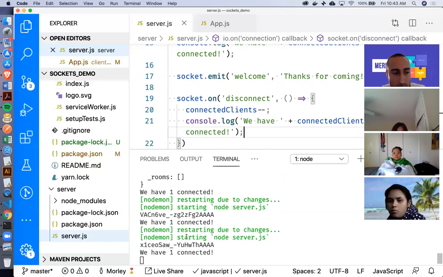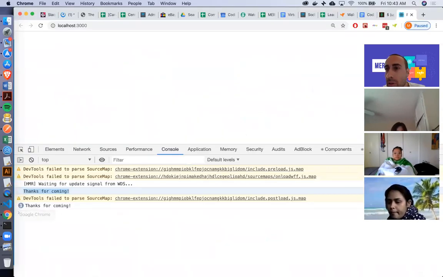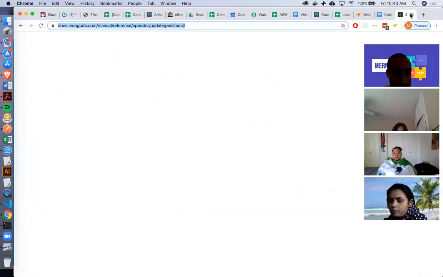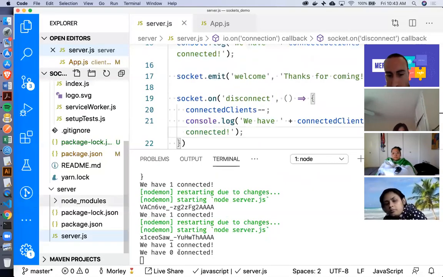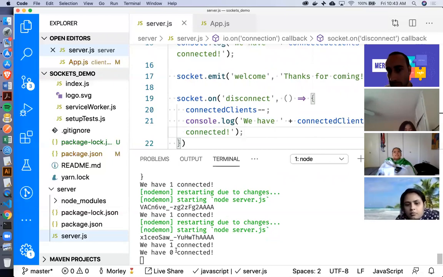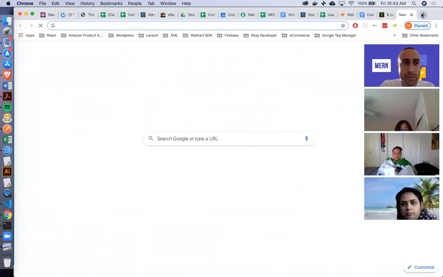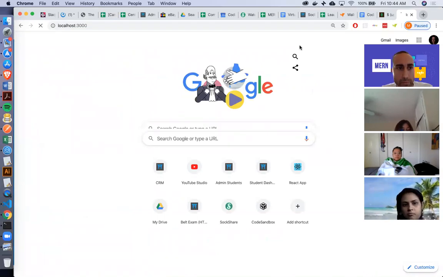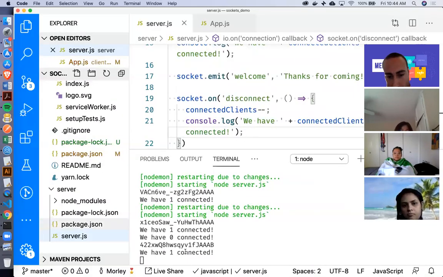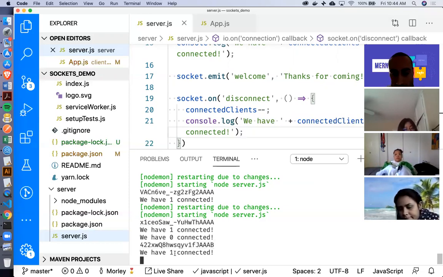Okay, so right now we have one connected. And if I were to close this window, we now have 0 connected, right? Okay, now it's saying that I have one connected again. So notice how the client ID has changed, right? So after I disconnected and reconnected, the client ID is something new. Okay, so that's one person.